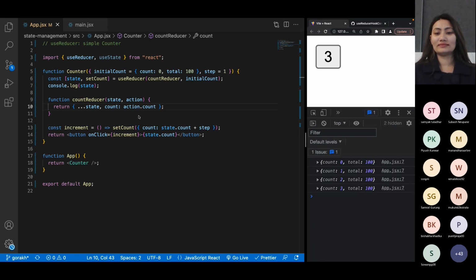We need to be careful. What is action.count? What is this action actually, right? First, let's see where this action is coming from. On which line? Can you see? Line number 13, right? Action is coming from line number 13. This is action.